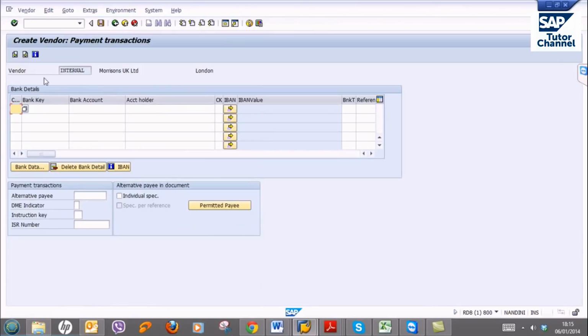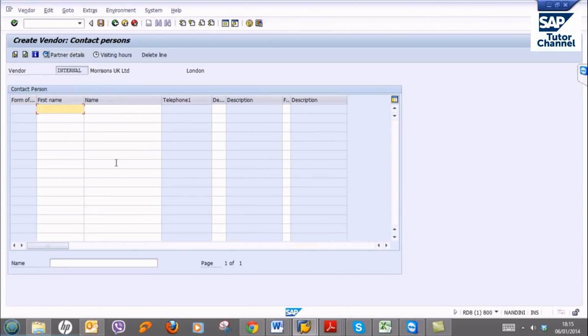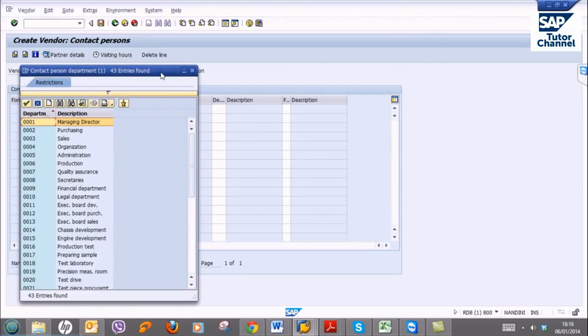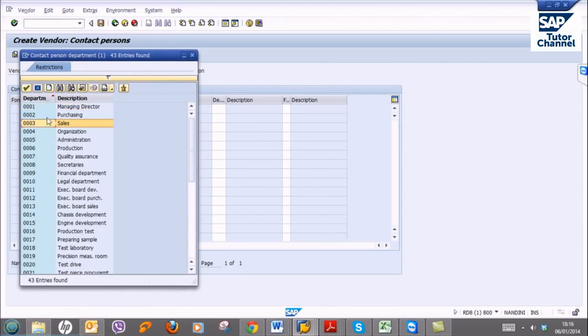Here you can give the bank details of the vendor. Here you can give the contact person of the vendor side. Any name you can give here, and you can choose the department. Which department this time will be for the vendor side, purchase or sales.